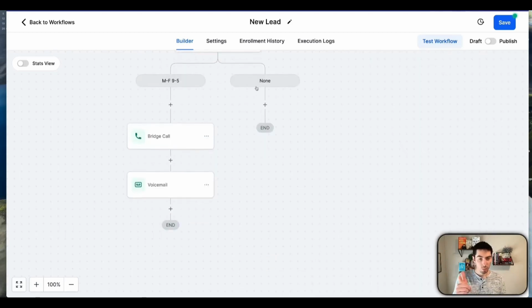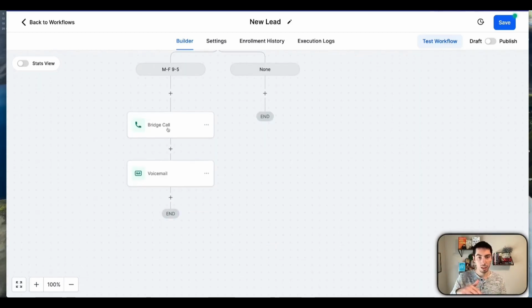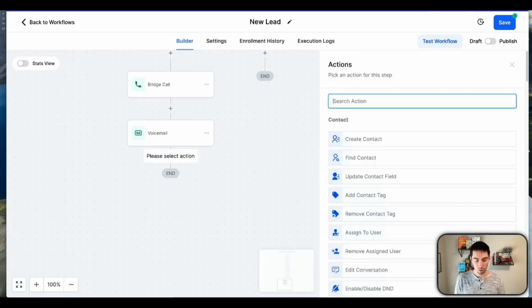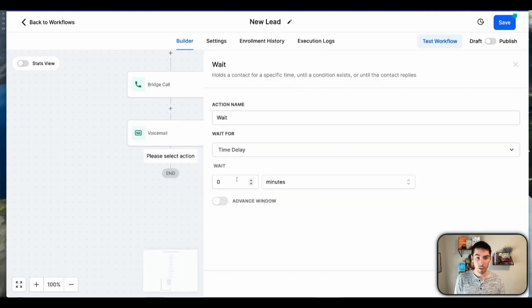Now you may be asking about this none branch. I'm going to get back to it in a second. But after the bridge call happens, after the voicemail happens, they still haven't booked a call, they still haven't answered. Now we're going to go to the next step and we're going to wait again. This time we're going to wait. I'm going to say wait 1 day.